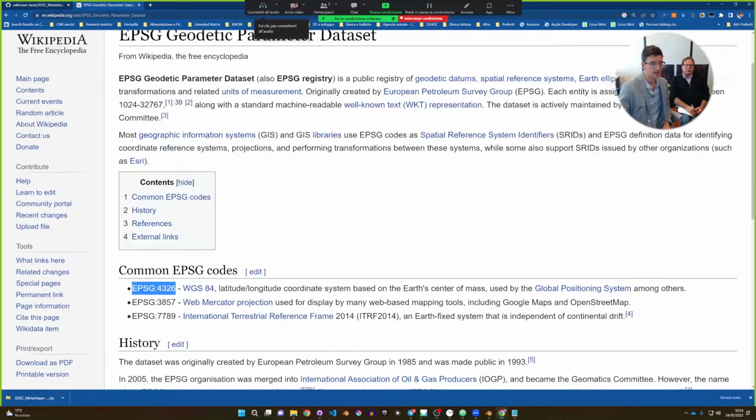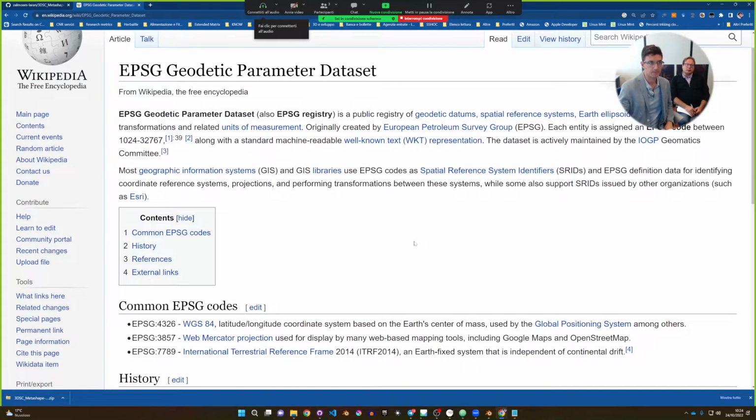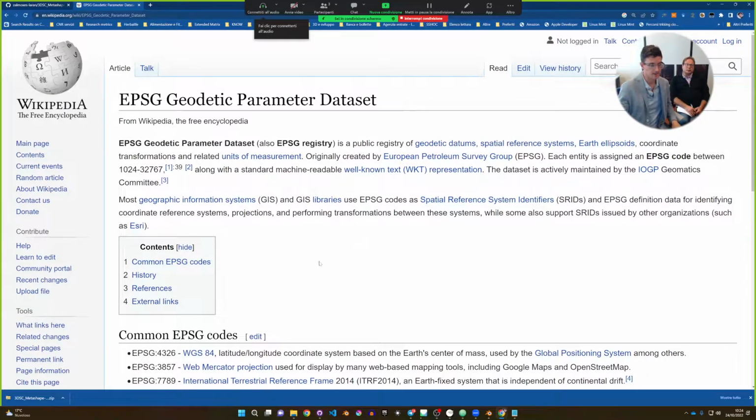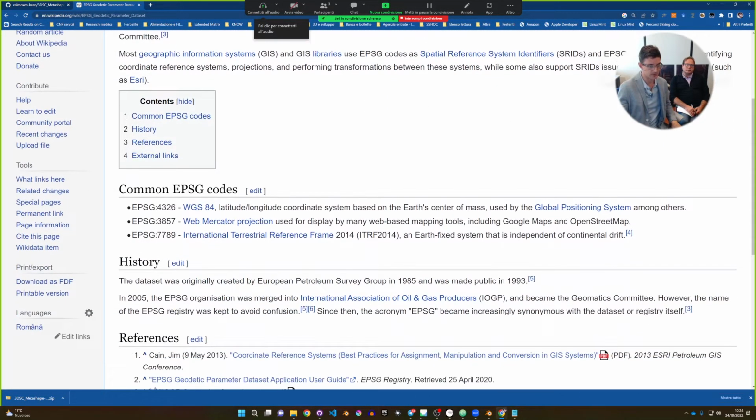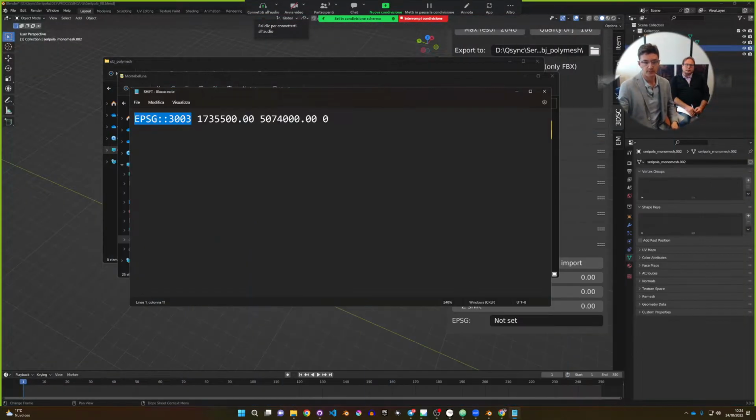For instance, in Italy, we have 2004, 2003, because we are on different slices. Each place on the Earth has an EPSG, but the same place can be described with different EPSGs, you know. So for that reason, it's very important, when you start work on a place, to know what the EPSG is here, or in what EPSG I'm going to work.